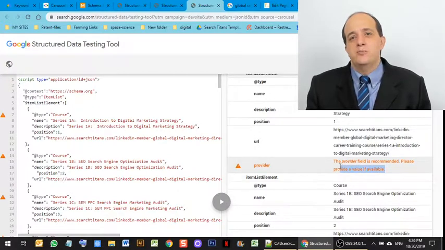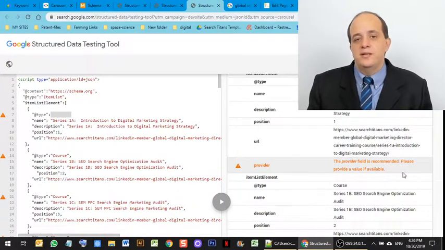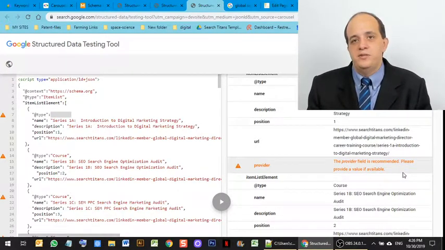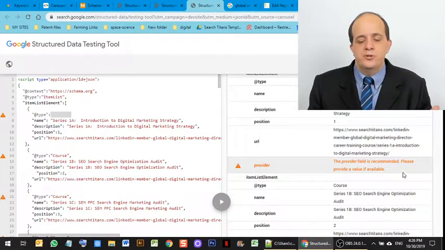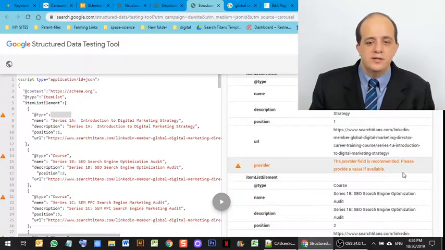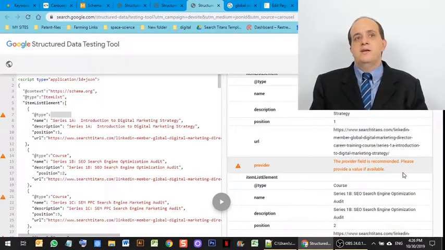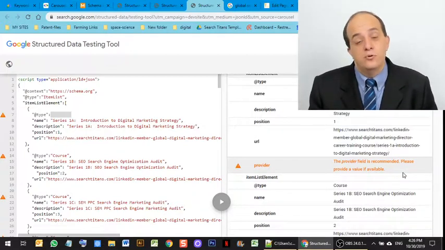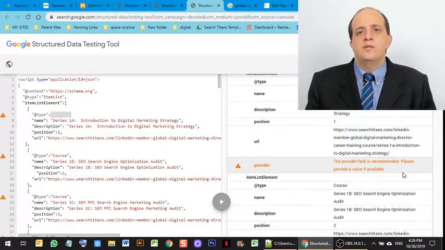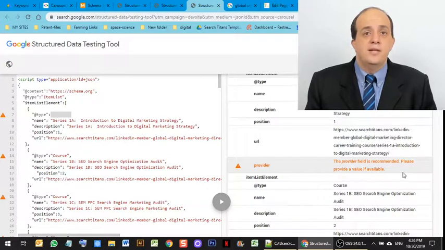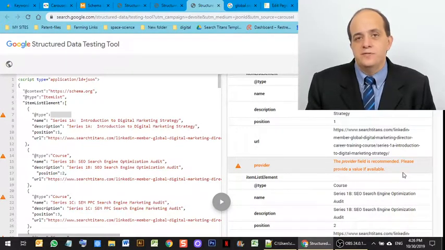It wants me to put in the provider field, but I've already done that once and it's only a recommended field. And it's not necessary to put the provider Search Titans every single time. If it is, then I'll have to update it. But I've already done it all over my website. I think you know who the provider is by now. So I'm leaving it blank. Later, I might decide to update it, and that's fine.